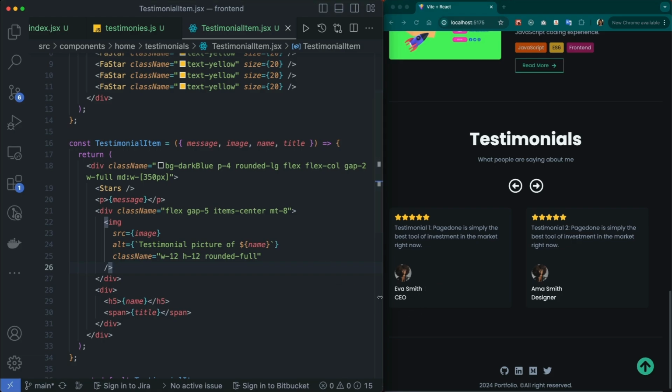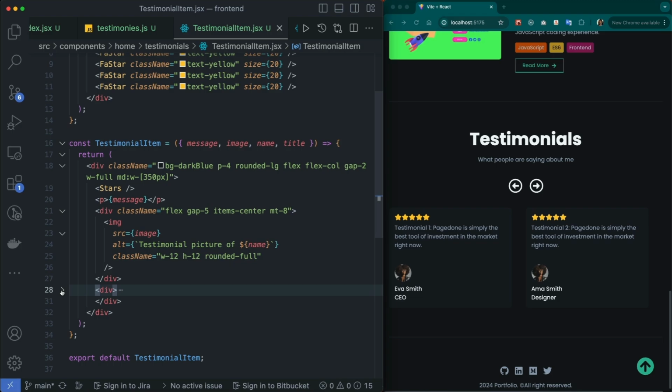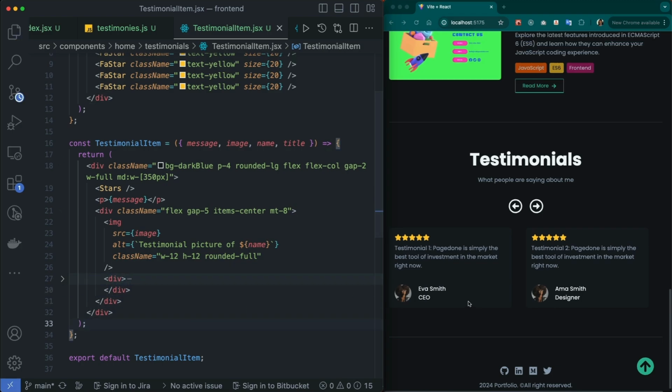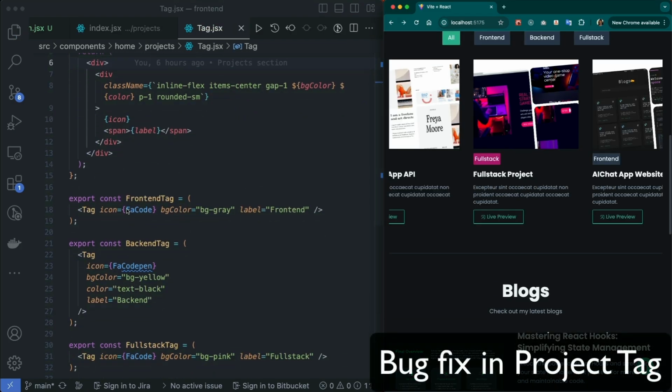So we are going to continue styling the title and the name. Also, we will need to move this right into this side. And as we can see, we have our image on the left and our text on the right. Let's add a bit of spacing between the stars and the text. I'll go over here and give it a class name and give it margin top of 2. We will go ahead and fix this.